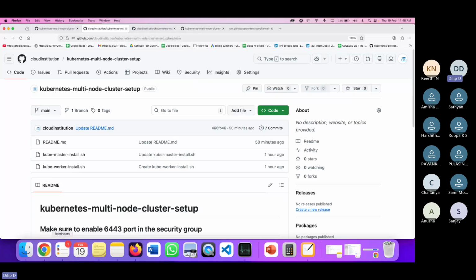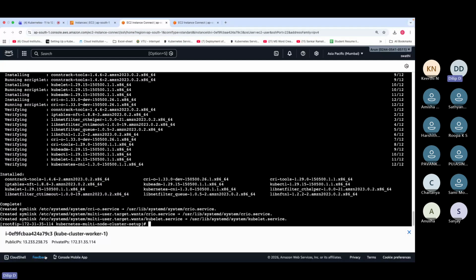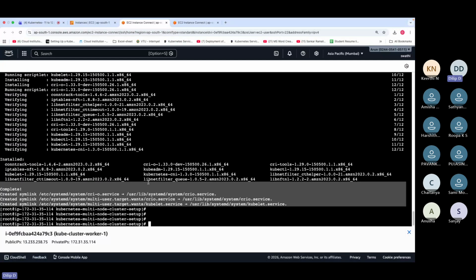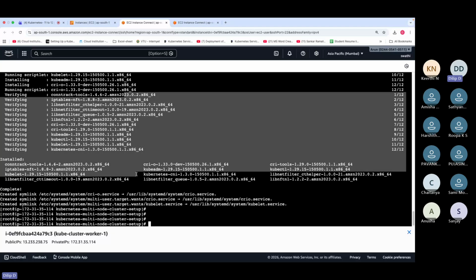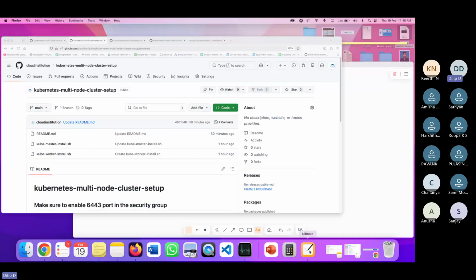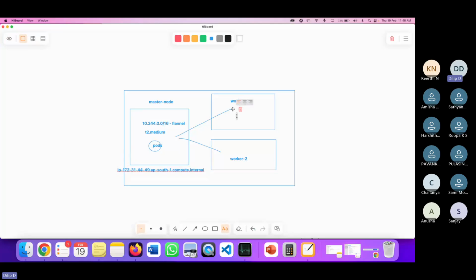Now let's go back and see. Okay, now this one has got installed. Okay, so now we have installed all the components, right? Now you can see here. Here we have installed all the components. Installed.